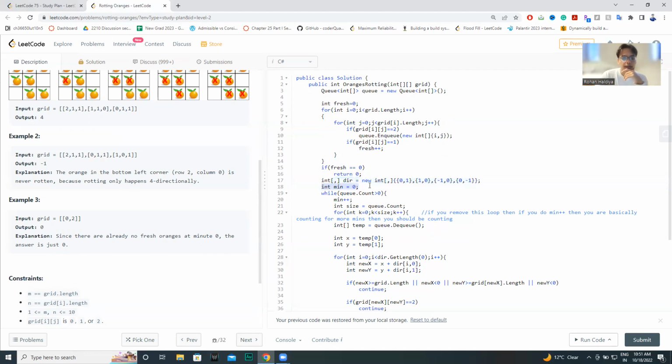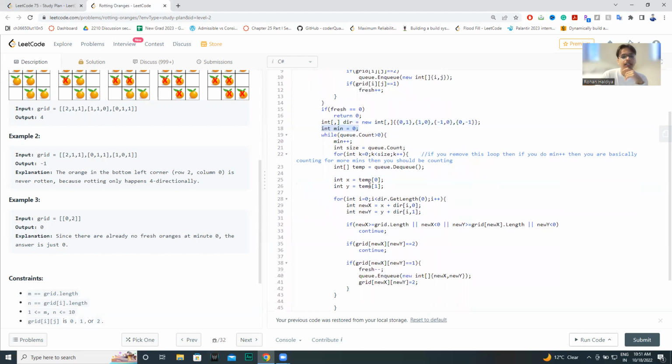Then you say min equal to 0. That's basically minutes, which is actually not minimum. It's actually minutes. Well, that's why you should have more descriptive variable names. Instead of saying min, say minutes. But I was lazy. Then we'll follow a BFS structure. We're going to say while q.count is greater than 0, that means 1 minute has passed. I can do minutes plus plus. I get the size of the queue, and then I make a for loop.